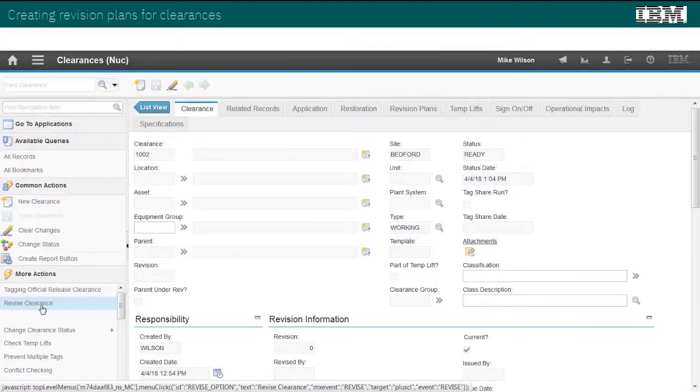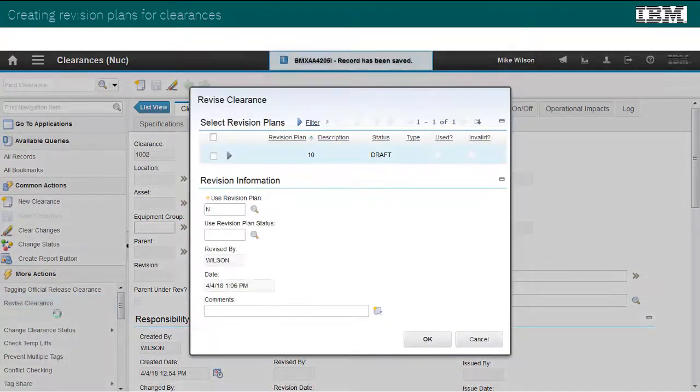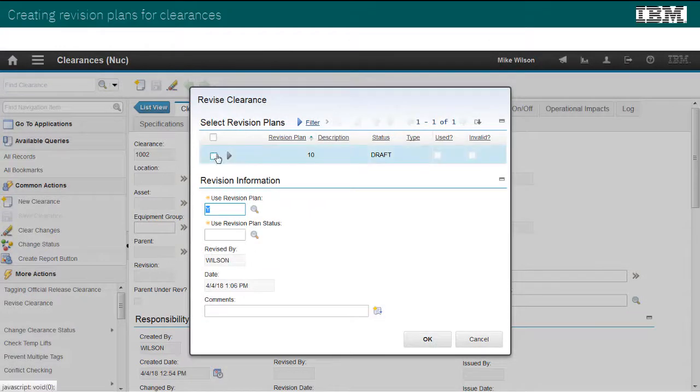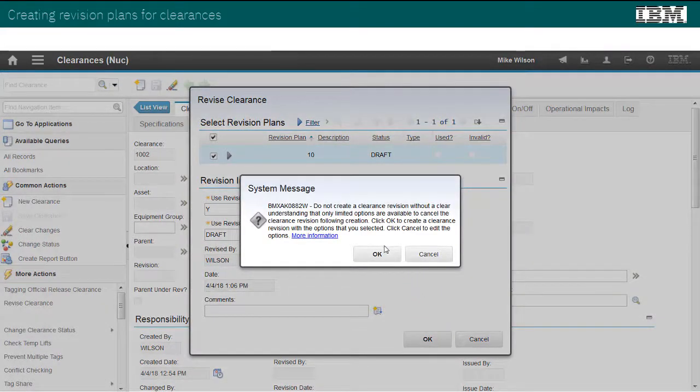To revise a clearance to add a revision plan, open an existing clearance and select Revise Clearance from the More Actions menu. In the Revise Clearance dialog, click Yes to use the revision plan, select the revision plan, and click OK. A message displays warning you about clearance revisions. Click OK or Cancel.